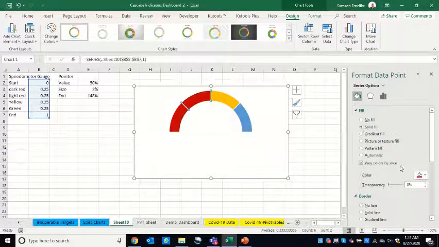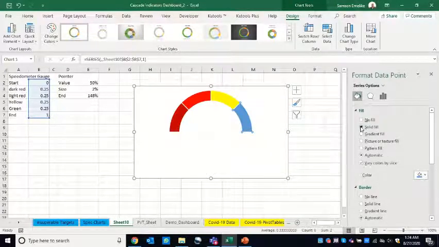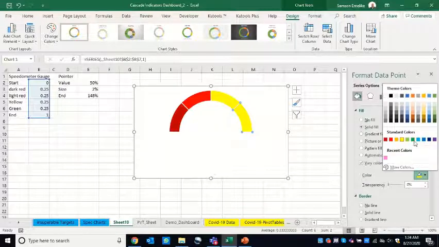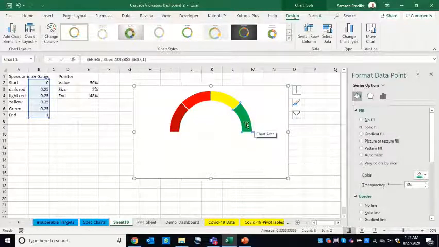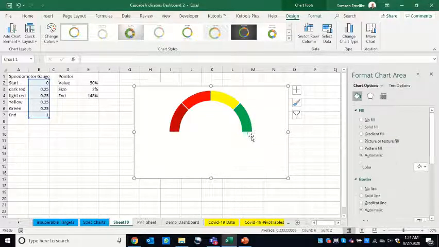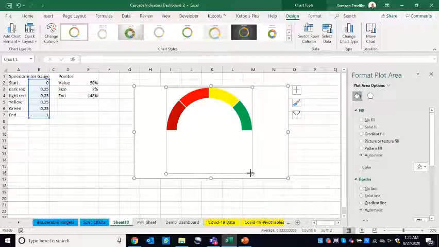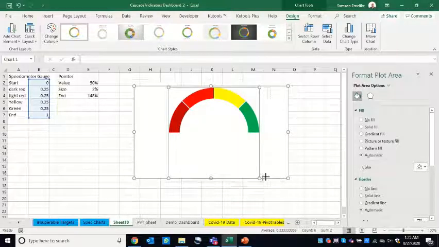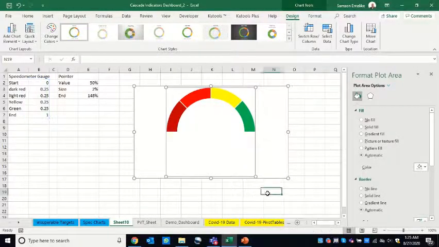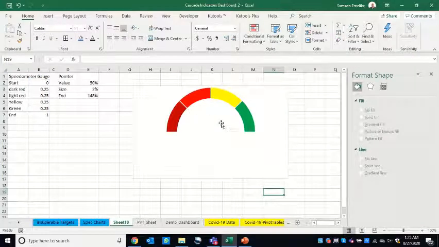Solid fill. I'm going to use light red here. Solid fill. I'm going to use yellow. Then here I'm going to use solid fill again, but I'm going to use green. So this is done. Inside here, let me put my plot area. Let me just adjust this. So our first chart is ready.